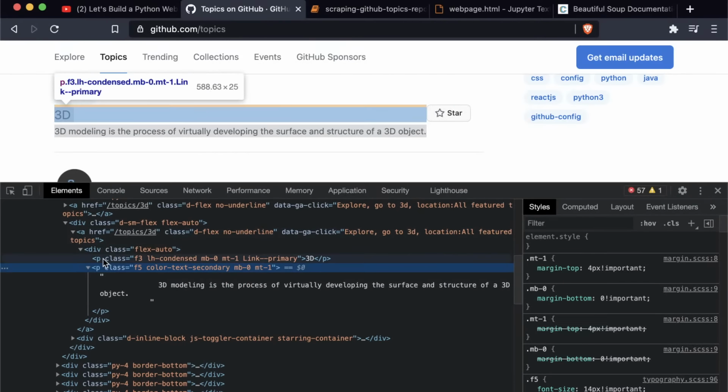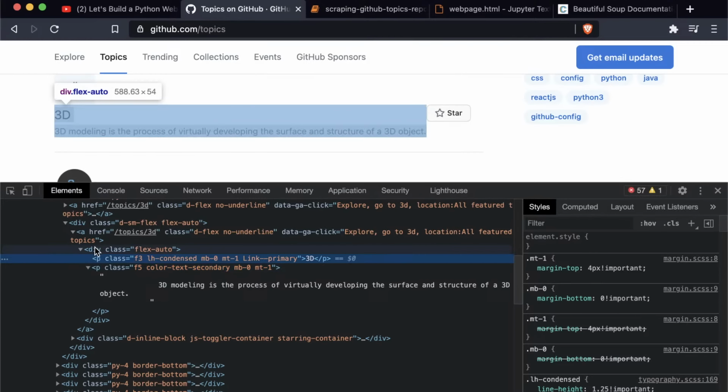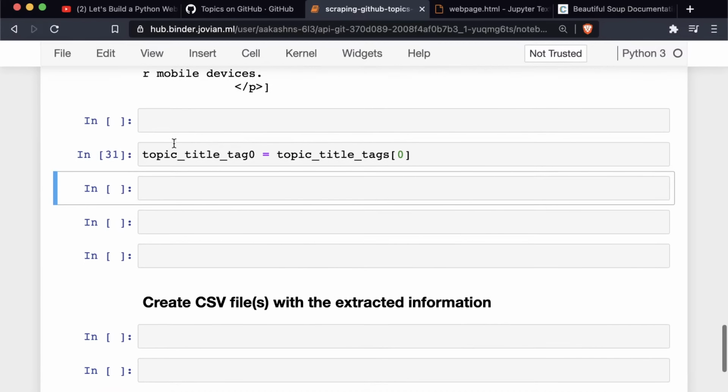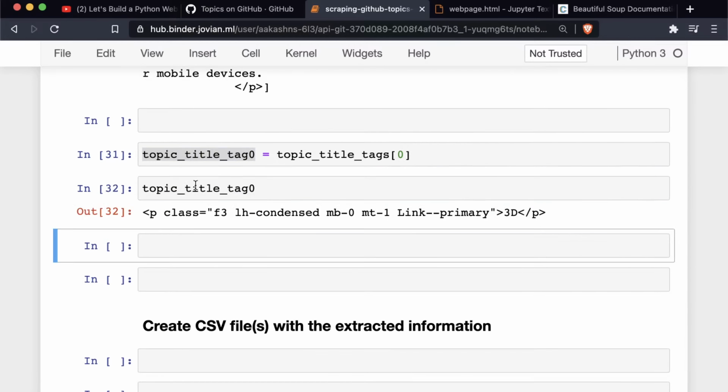If you look at this p tag, it is inside a div, and then that div is inside this a tag, and this a tag has the required href. So if I get maybe the first topic title tag, let's get topic title tag 0, which is simply topic title tags, and the 0th element out of that, element at position 0. So that's the p tag corresponding to 3D.